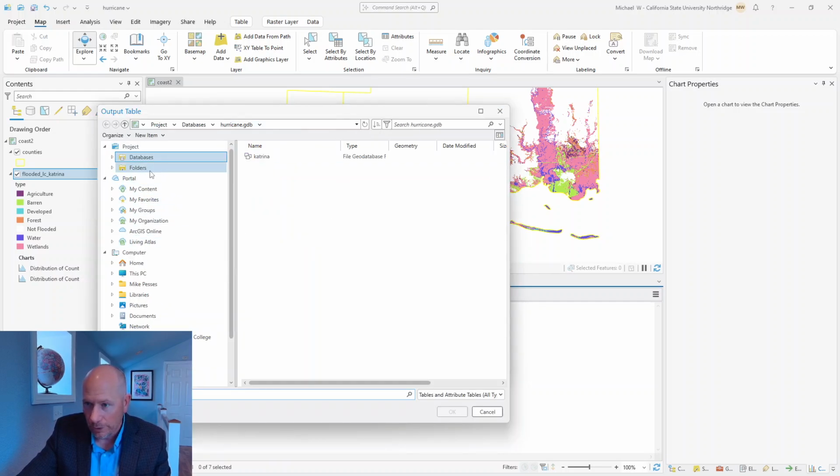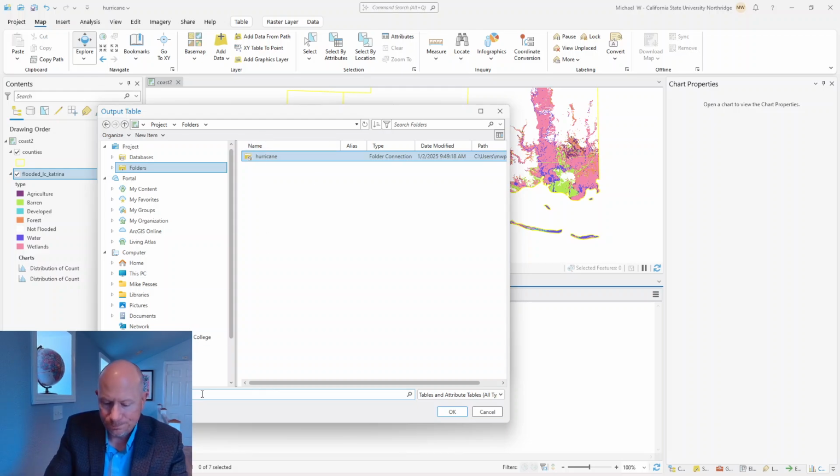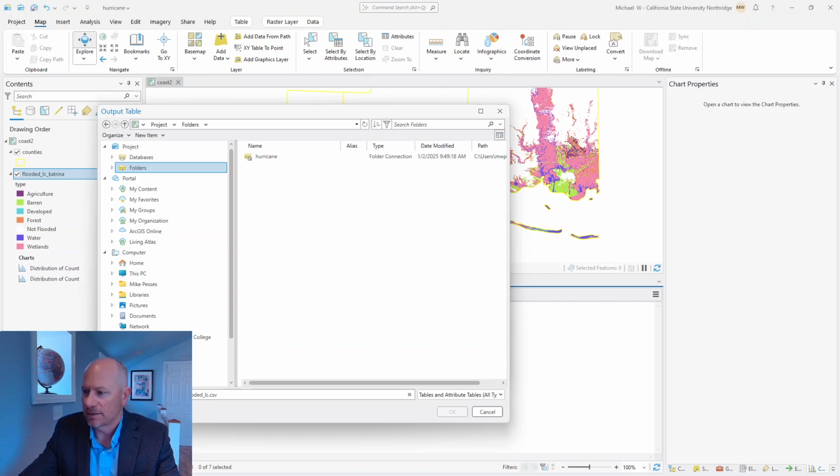I want to put it just in here in the main hurricane folder, and I'm going to call it flooded lc dot csv. That CSV stands for comma separated values. It's saying turn this into this specific type of table. You're not going to let me? There we go. Okay, selected there. So that has to be selected.